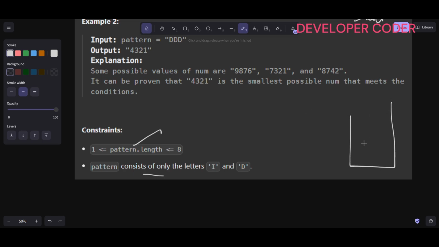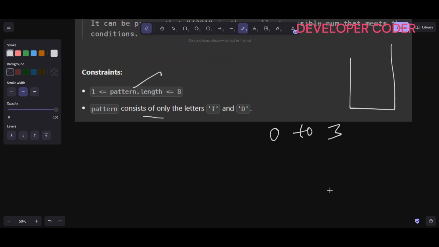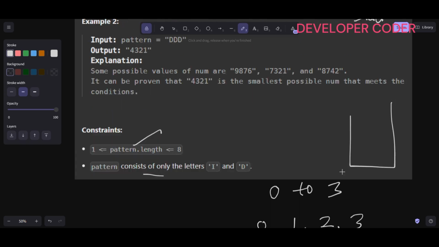See what I'm going to do here. I'm going to create one stack. I'm going to run one loop from 0 to pattern dot length. Pattern dot length is 3, so for 0, 1, 2, 3 I'm going to run. This is my result string builder, and in this I'm going to append the result.